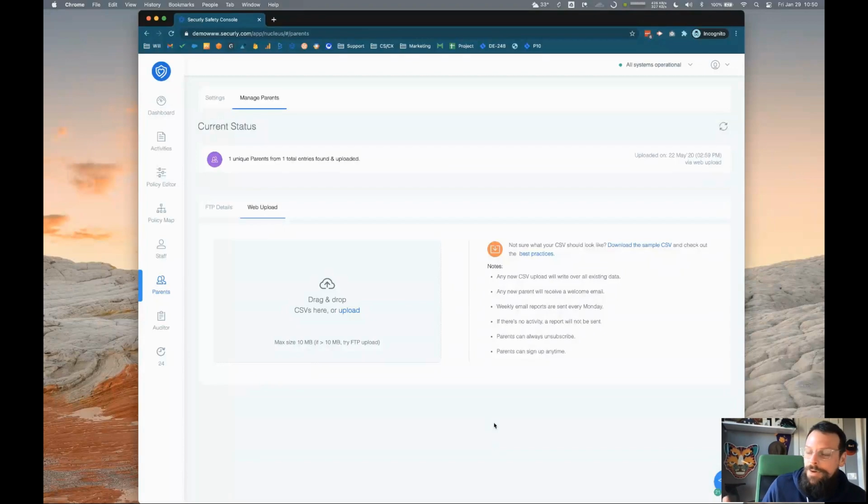For parents that don't have access to a mobile phone, once a parent's been onboarded here, they can also access this interface through the parent console. So they could go to securely.com, hit login, and right underneath Safety Console, there is a link for parents called the Parent Console. They can sign in with their email address and password, which comes to them through that email.